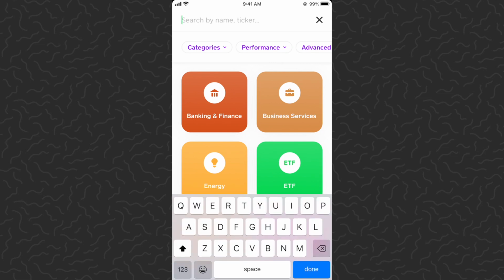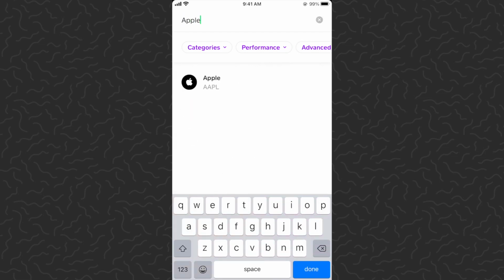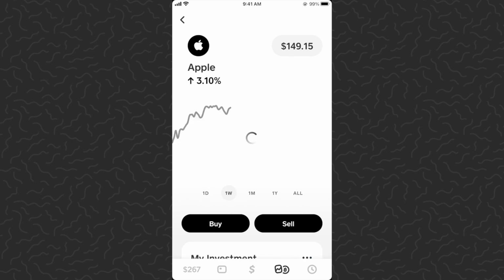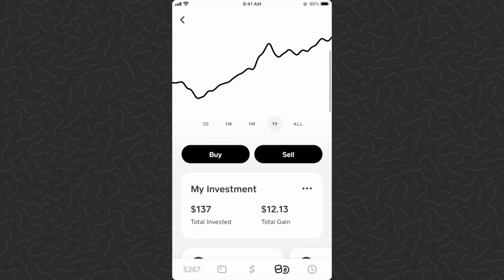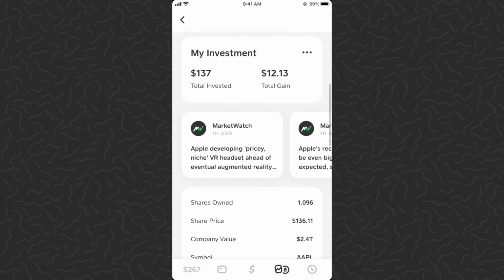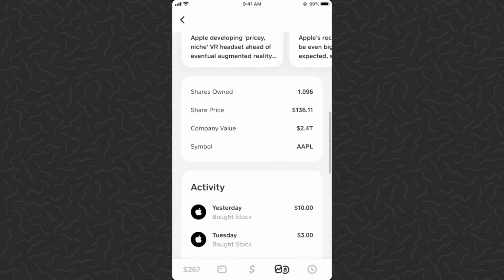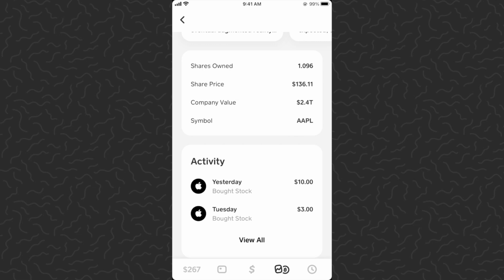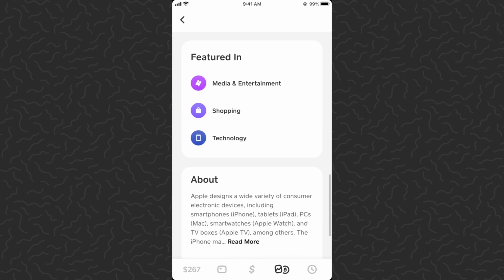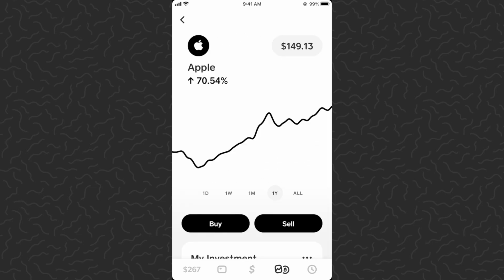If you want to search for something, you can go to the top right corner, tap the search icon, search for whatever you want like Apple. Tap on that. You'll be able to view a chart right here of Apple, their performance over various time periods, your total investment, your total gained, news on Apple, the amount of shares you own, share price, company value, all of this good information.